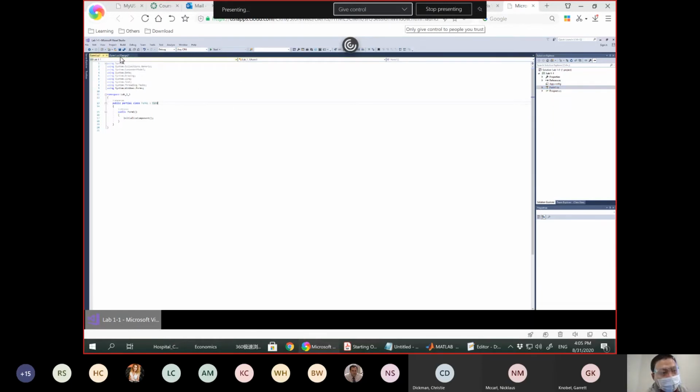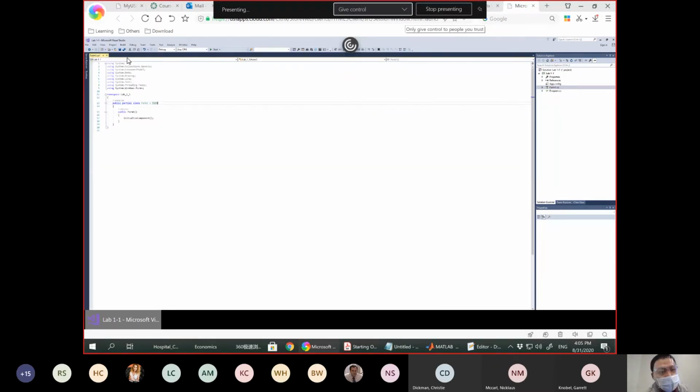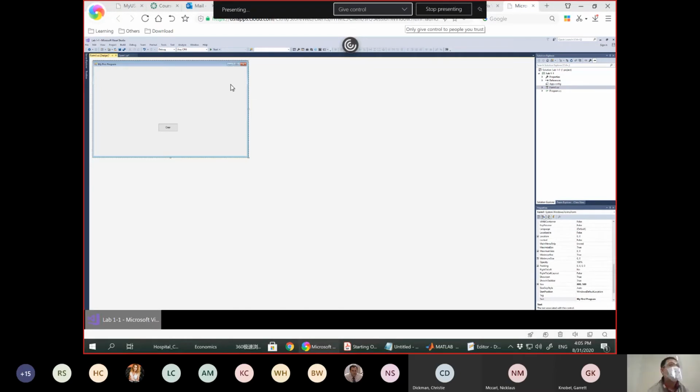If you close the design window, it is not there anymore. If you want to design the interface again, you right-click Form1.cs and select View Designer. You see the interface is back. So View Code will give you the coding part, and View Designer will give you the graphical interface part. That's how we work on these two different files. In this whole course, we are mainly focused on these two files: the design interface and the coding area.